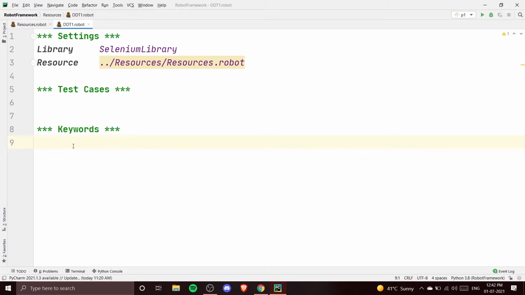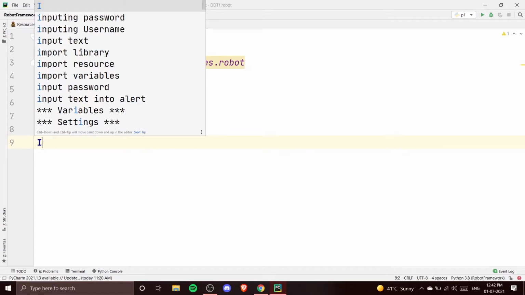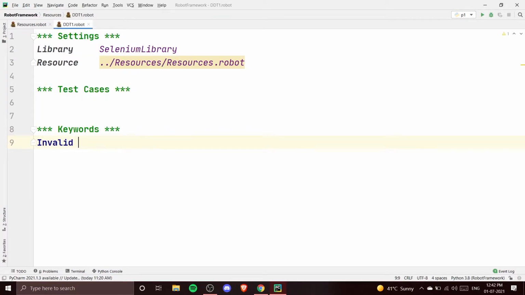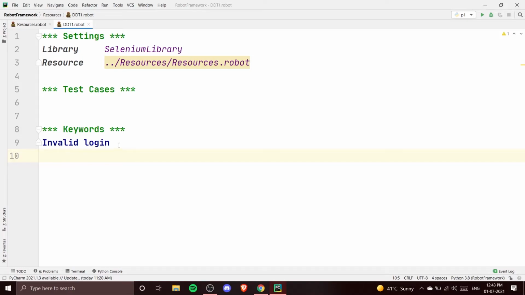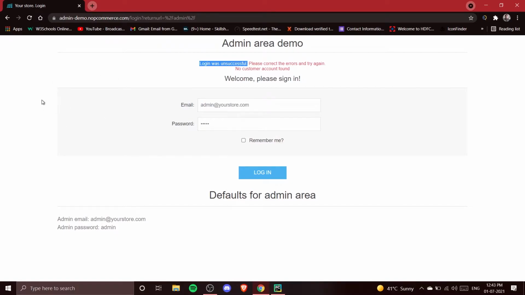Since we are doing an invalid data check, I am going to write here, let's say, invalid login. Invalid login will be the name of a keyword here. In this keyword, I am going to specify all the steps that we are going to do. Using these steps, we are just going to specify the name of the test case and the data that we provide in our test cases section. Let me show you what I'm talking about. First of all, in my invalid login, I'm going to write the steps. So what are the steps here? First, we need to open this site here, right?